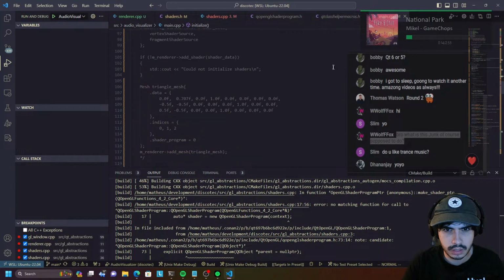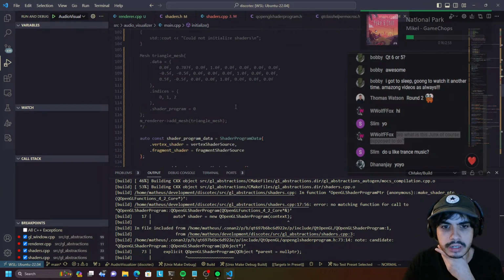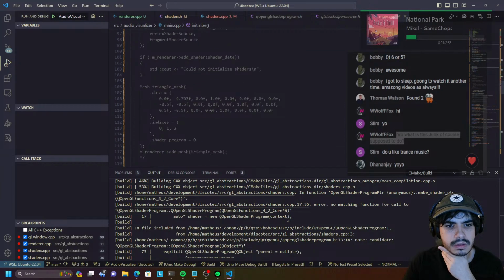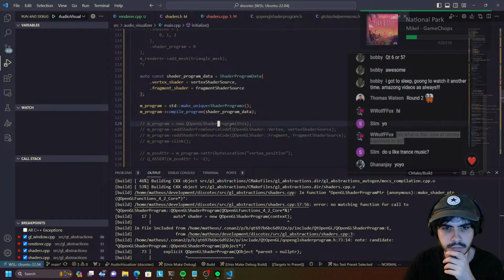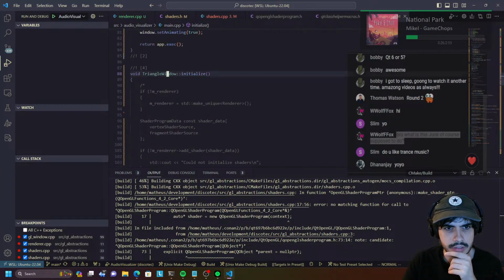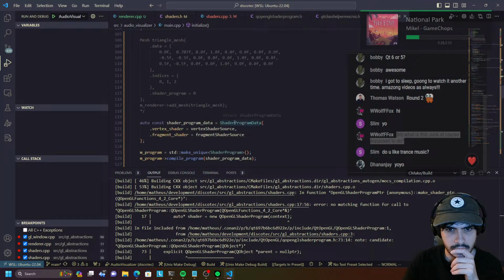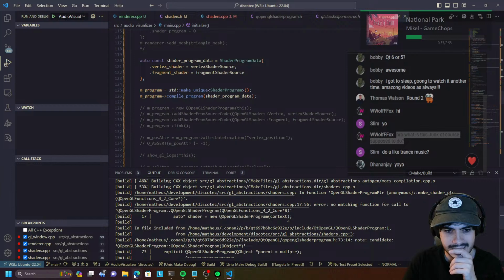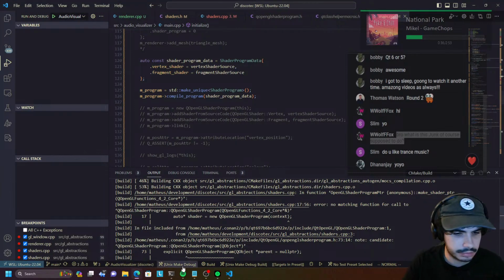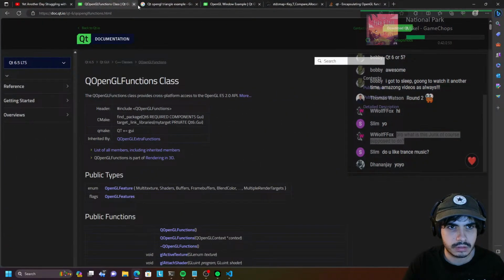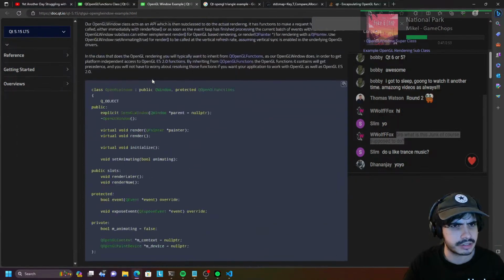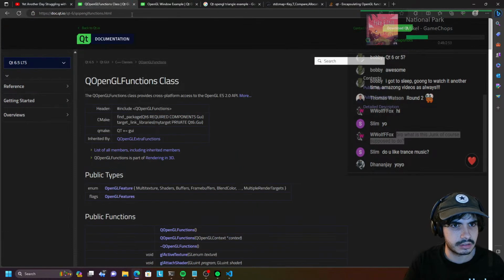How is this possible? How is this not working? Because in here we did have a shader being created. Okay, it's a Qt object, and not an OpenGL object, a function object, is it? That's what we're about to find out.